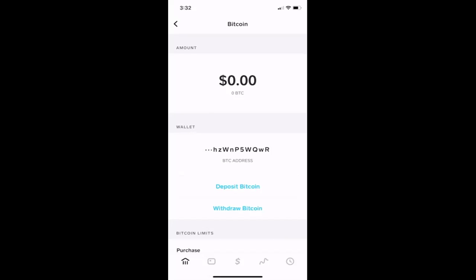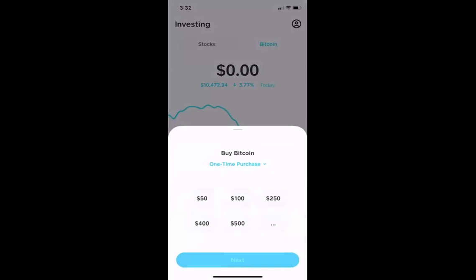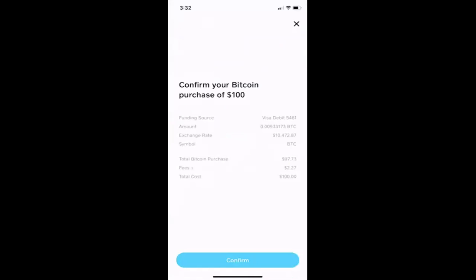So in order to do that, you'll go to the squiggly line right here. And as you can tell, I don't have any Bitcoin, so you're gonna push buy, right? Now you can choose the amount of Bitcoin that you want to purchase. So let's say you wanna purchase $100. You'll press next, and then it'll give you like a $2 fee depending, and you'll press confirm. And that is literally it.